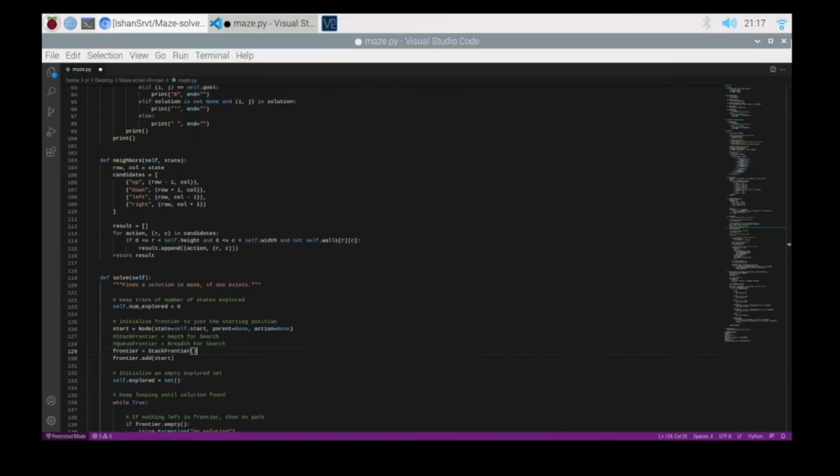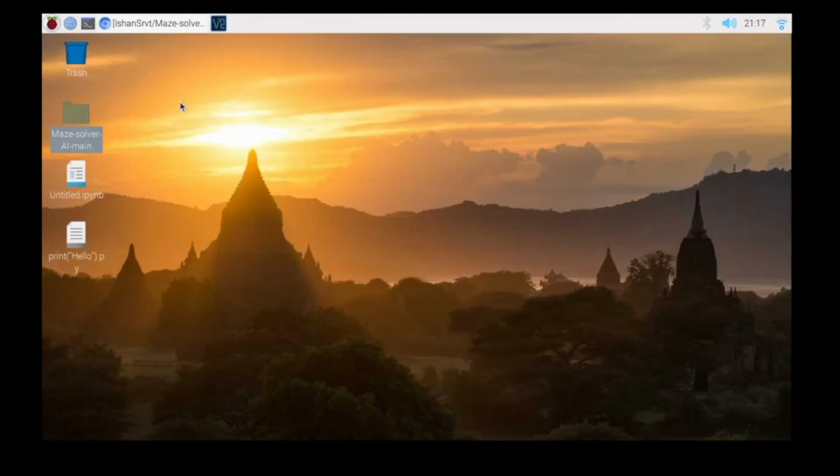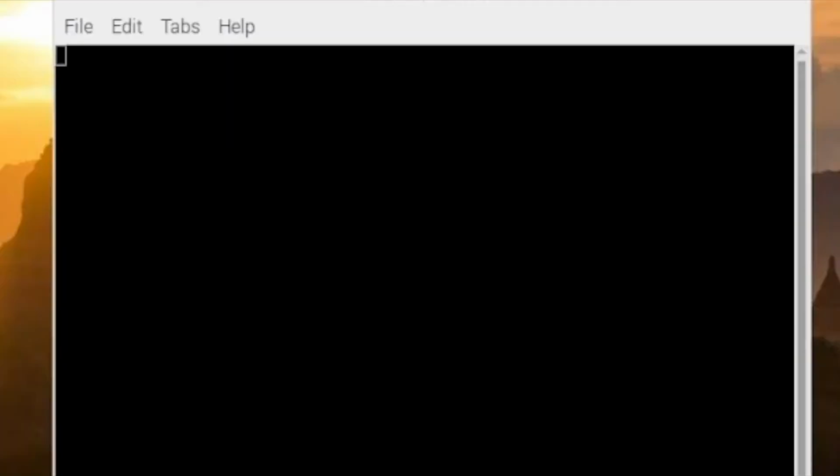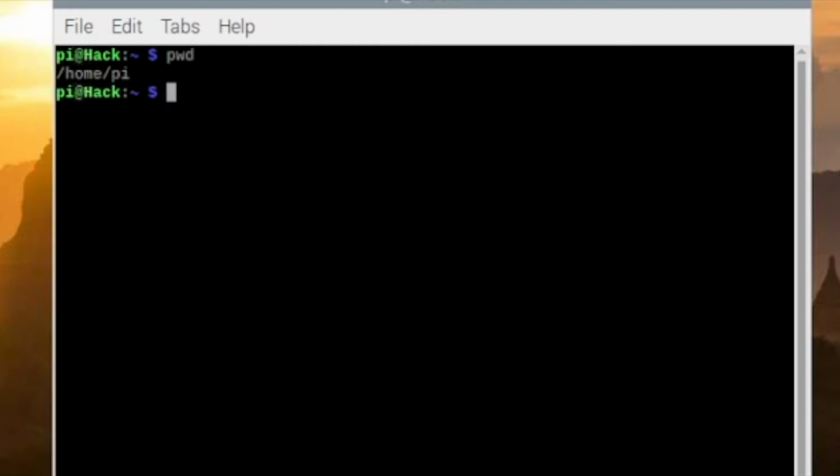For running them, just open your terminal window and check where you are. For checking, let's do pwd. It will tell us in which directory we are right now. So we are inside a file; let's go to our folder on the desktop. We have to get inside the folder first.